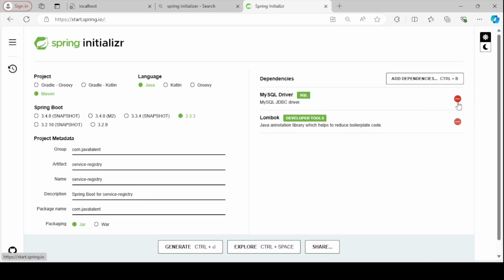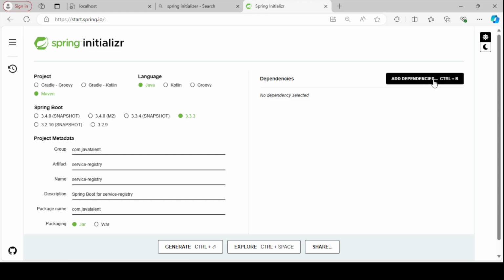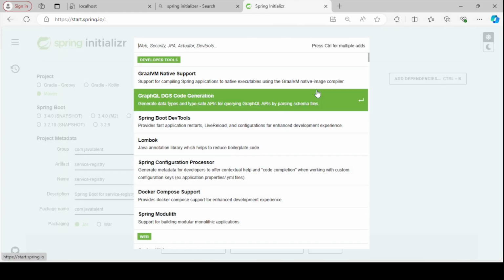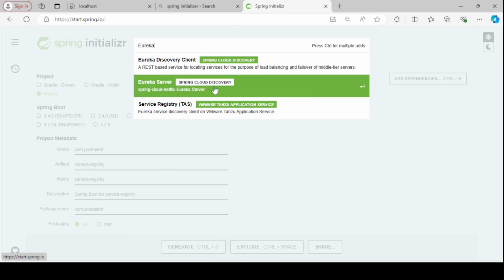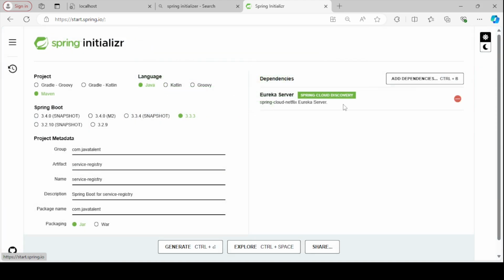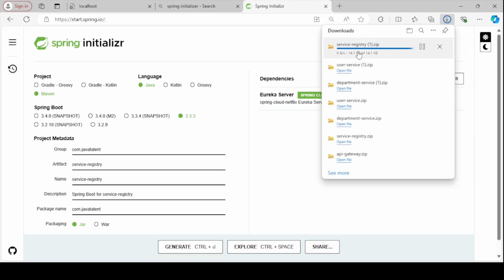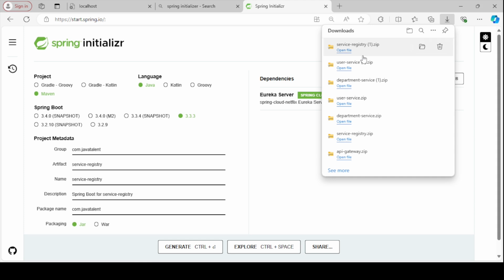Now what dependency do I have to use? Just remove all the dependencies, because it was from the last time I used it. Now I have to use Eureka Server, because I am creating the Spring Cloud Discovery here. Make sure that this is the server. Just generate this project, import it, unzip it, and then put it into your working directory, service registry.